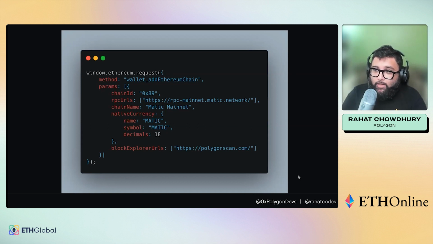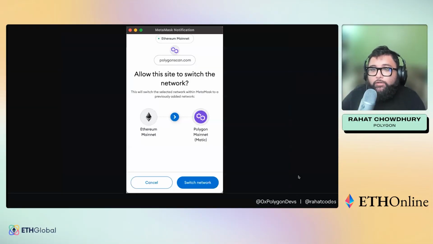I'll also be sharing these slides out so you don't have to scramble and copy and screenshot this. But here's the method for adding an Ethereum chain, and the parameters, which are the chain ID, RPC URLs, the chain name, etc. Once you add this information and make that request, you get this pop-up on MetaMask. And now, instead of the user having to figure out what network they should be on, you're automatically letting them know, hey, we need you to switch. Click here to switch, and you're good to go.